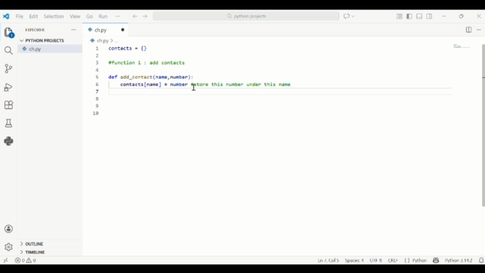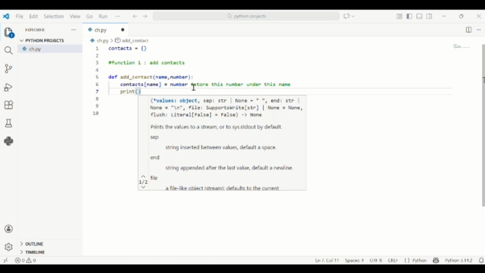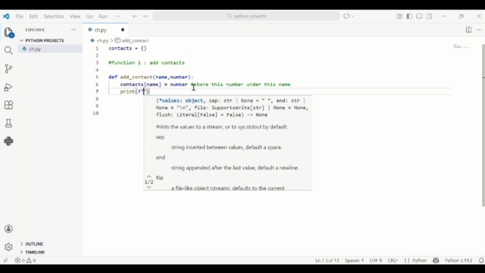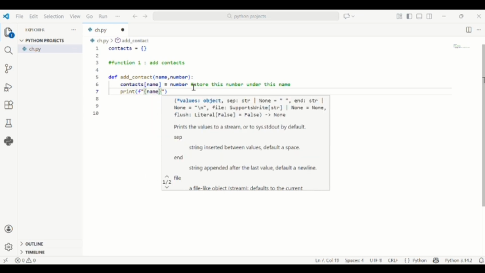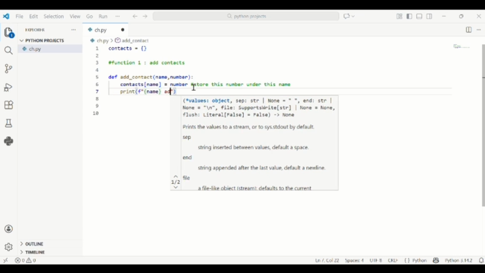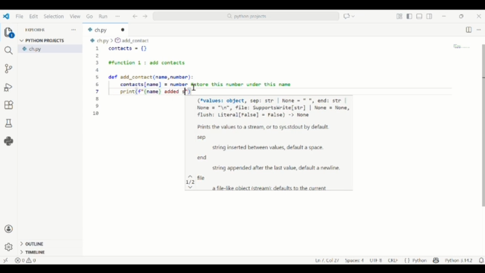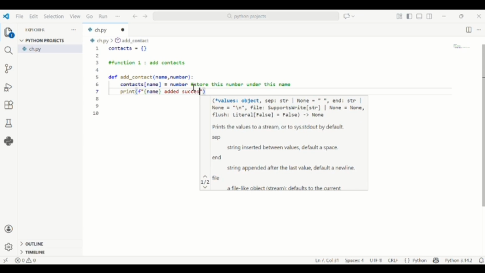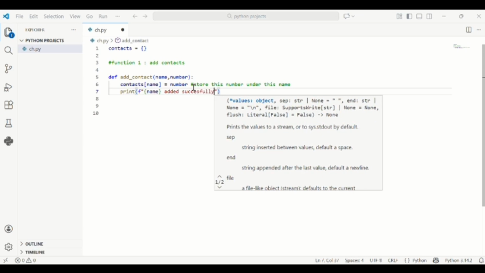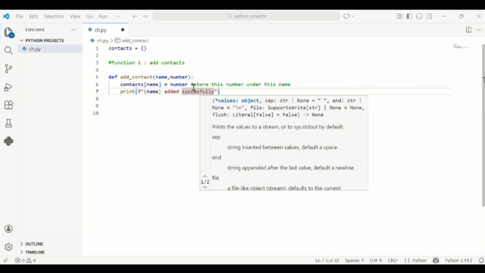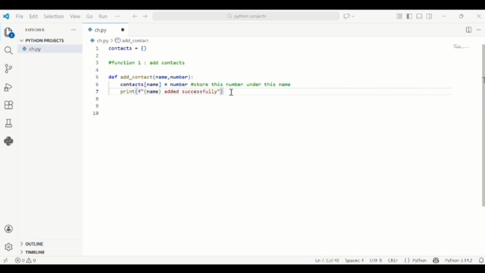Then we will have print, a command in Python to show us that the name has been added successfully in the dictionary. This is some basic stuff, you all know this. If you don't know, you have to learn from the beginning.